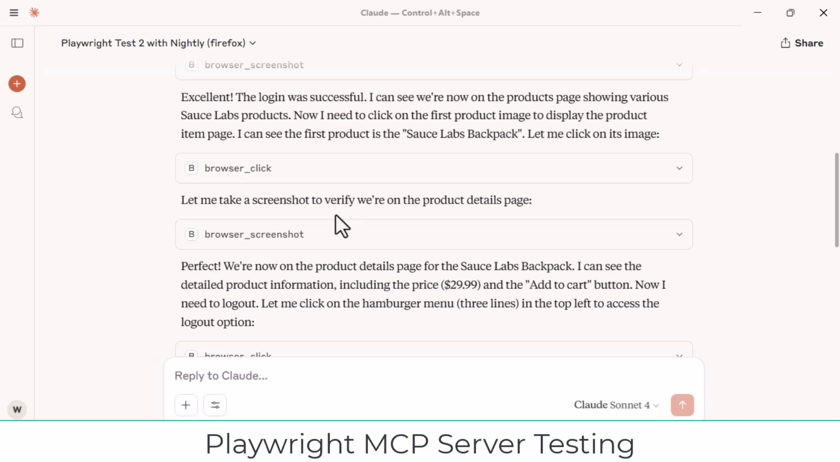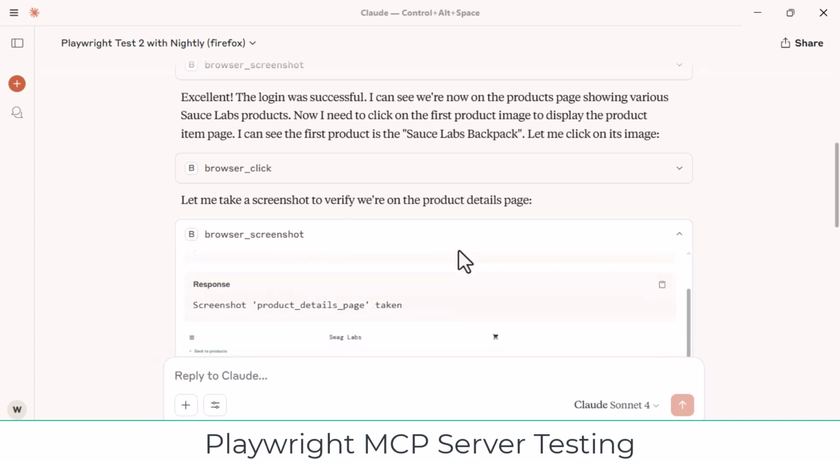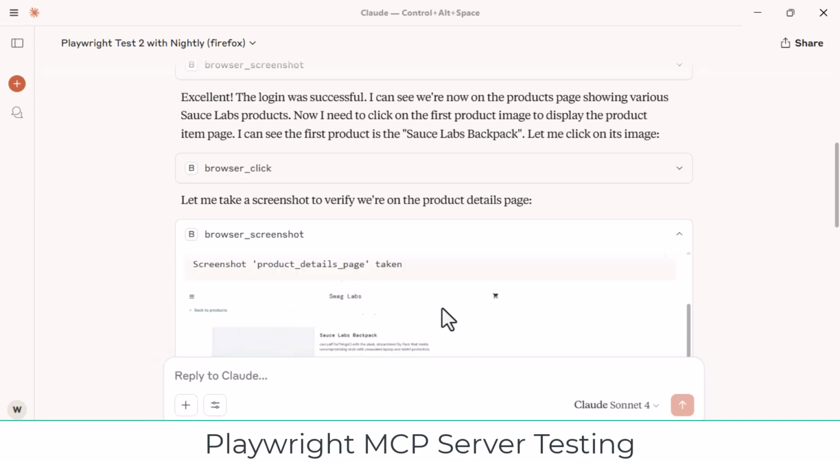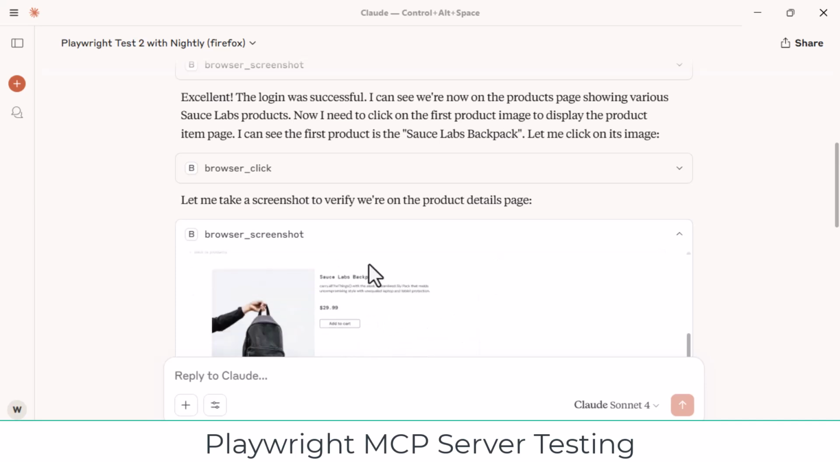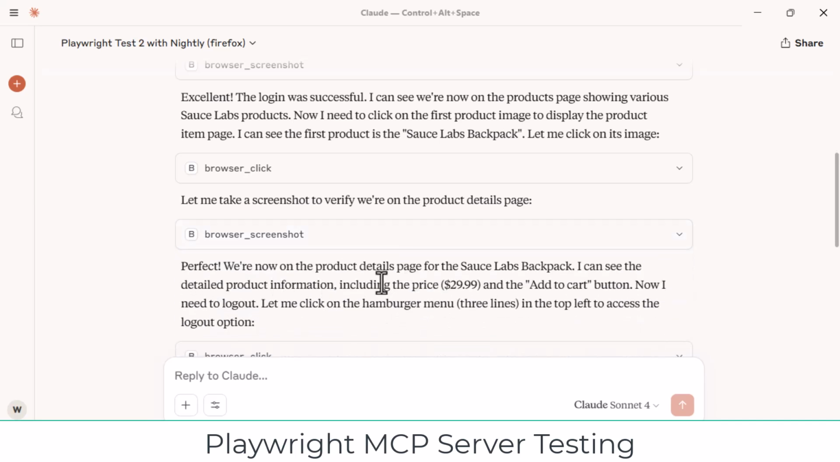I like this. I really do like this because this is part of verification and validation. And so we see it is now gone to the item page, or details page, whatever we want to call it, the product details page. And we can see the information, and then it should come back and tell us that as well. It says perfect. We're now on the product details page for Sauce Labs backpack, and it can see the price, the add to cart button. Now I need to log out.